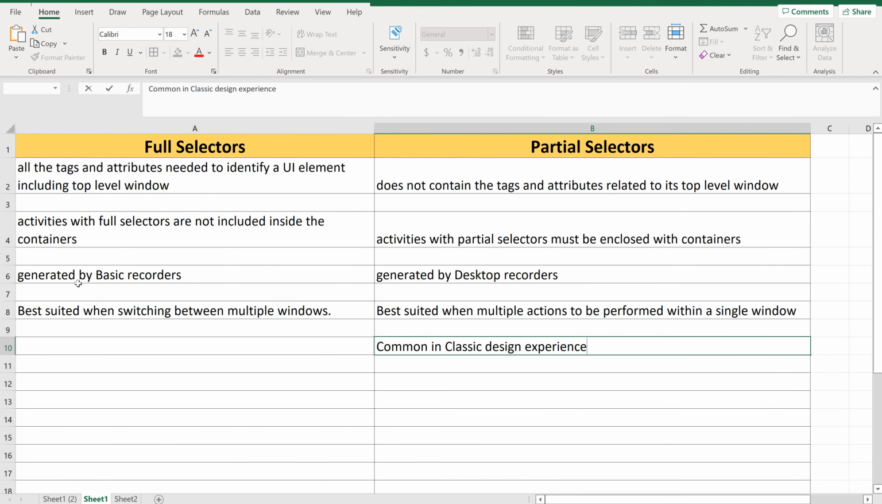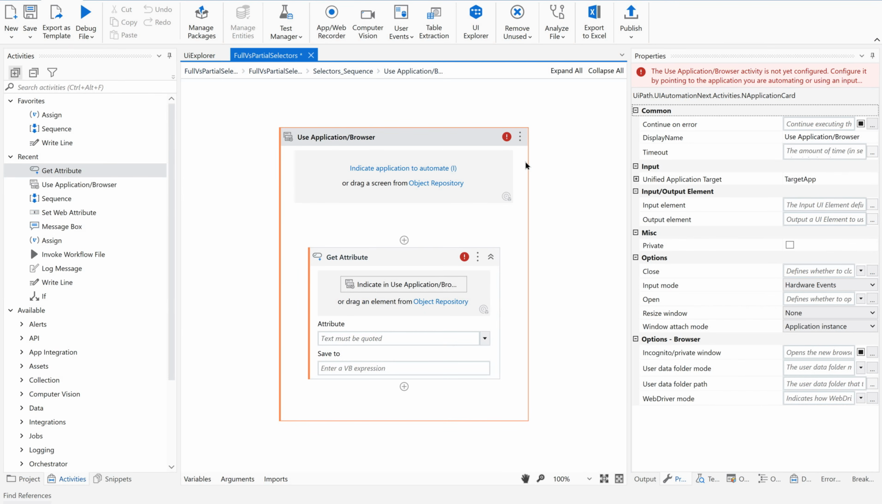So the next one is how they are generated. Full selectors are generated by basic recorders, whereas partial selectors are generated by desktop recorders. Full selectors are best suited when we have multiple windows in our project, and partial selectors are very much supportive if more of our work is related to a single window. And partial selectors are especially common in classic design experience. Now let's quickly move to our studio.